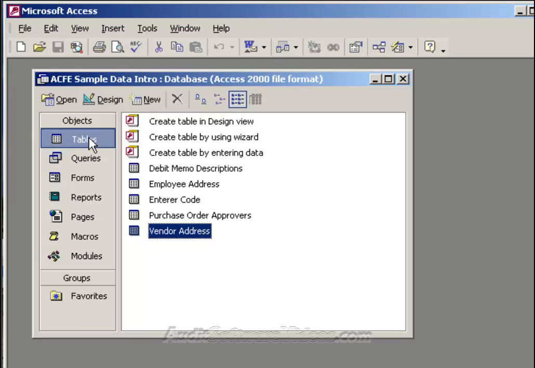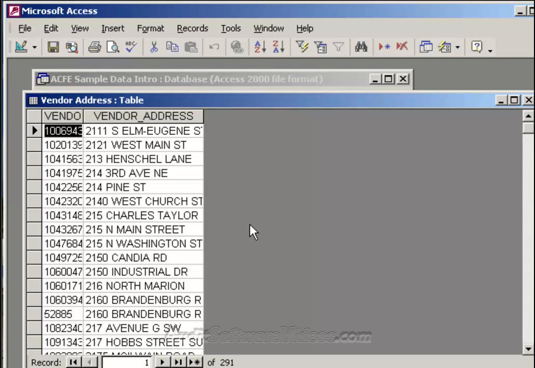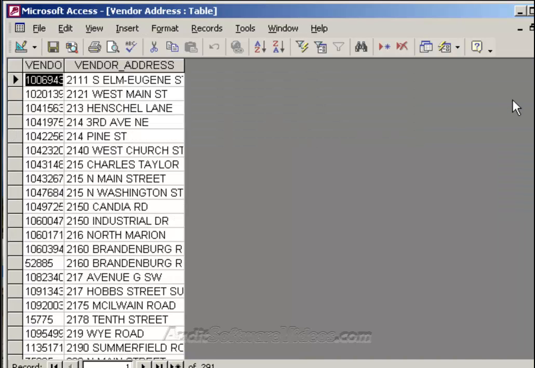We will open a table by double-clicking on it and opening it in the Table Datasheet view. I will make this window larger by pressing the Maximize button on the window. The datasheet displays multiple records in rows and columns. Each record is a complete set of information. In Access, a database may consist of one or more tables related to each other. This type of database is called a relational database.